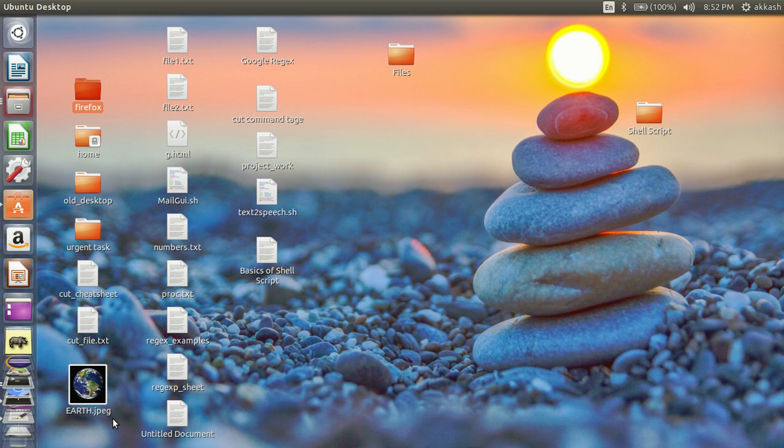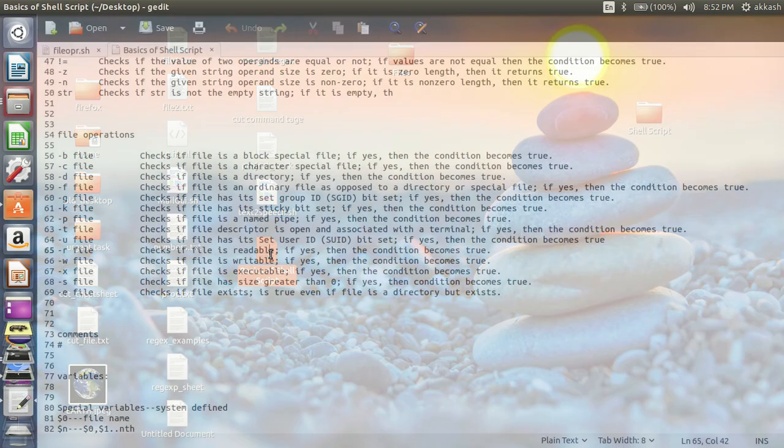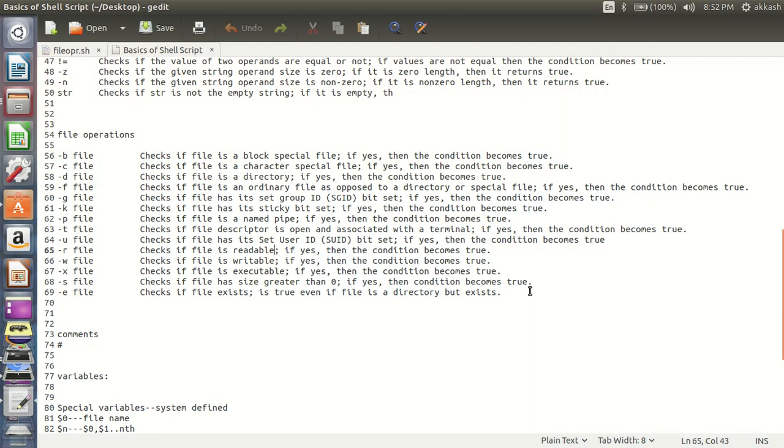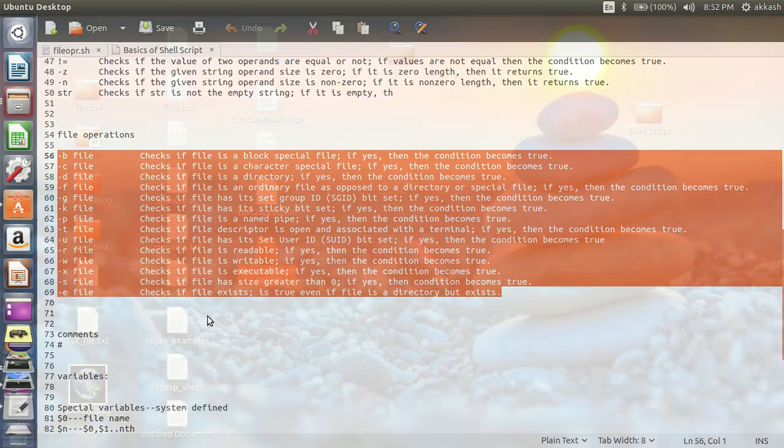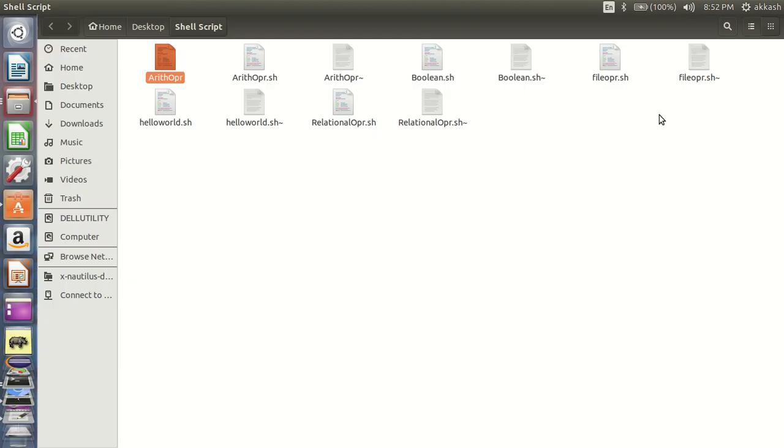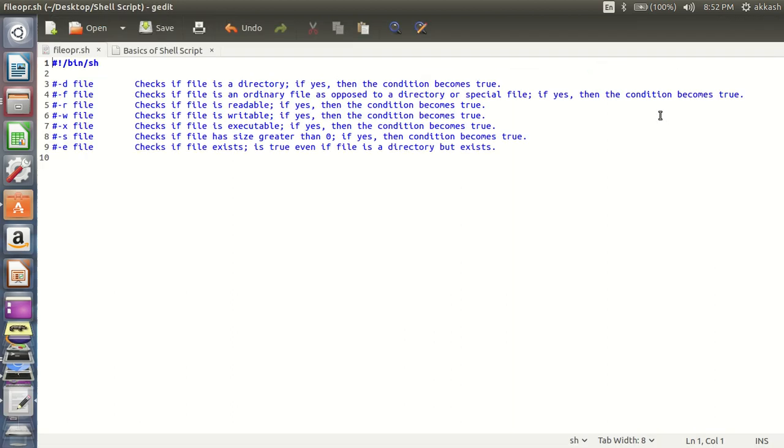Hello friends, so in this tutorial I will talk about file operations. So we have these many options, so let's go through it one by one using shell scripting. Okay, so we'll check these options.